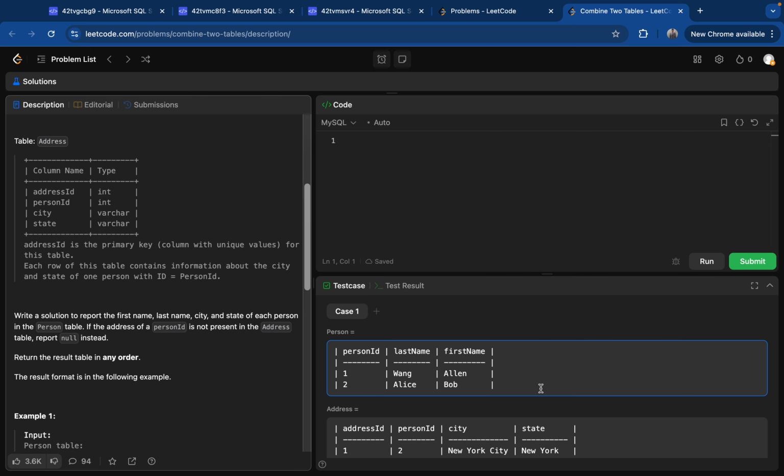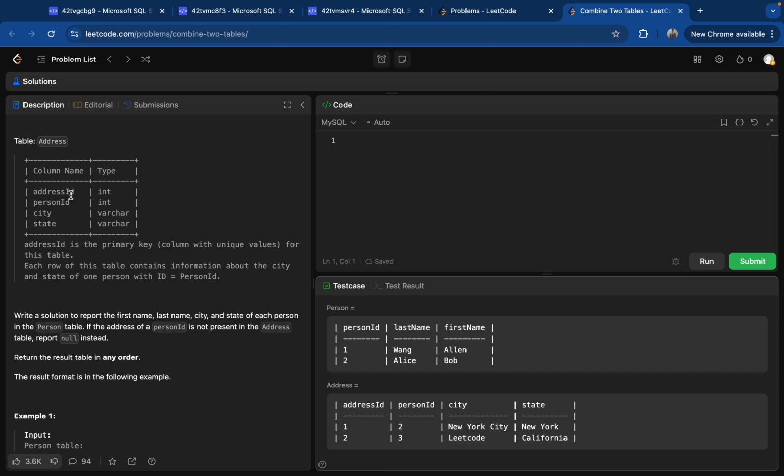The second table is Address, so I'll scroll to it here also. It has 4 columns: address ID, person ID, city and state. So address ID 1, person ID 2, city and state. Address ID is a primary key column, so again, address ID will have unique values. Each row of this table contains information about the city and state of one person with ID equal to person ID. If we look at this record, person ID 2, he lives in New York City, and the state is New York, and the address ID is 1.